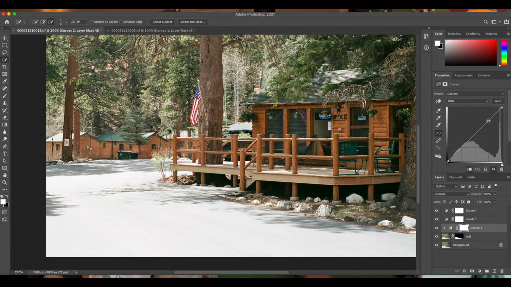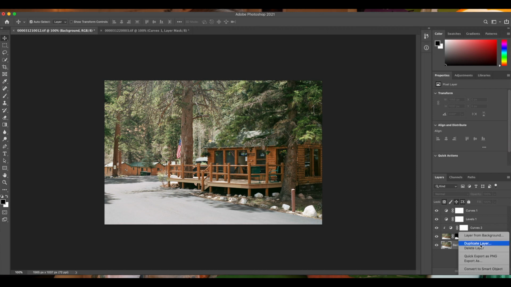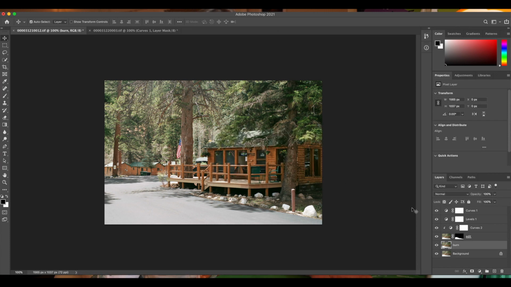Bring down this highlight. Okay, so now you can see that this has been brought back in. That looks way better. You can see detail in here. Now I think I'm going to do a little bit of burning still, just in this general area to bring back these shadows even more. So I'm going to once again duplicate this layer, and this is going to be burn. We'll say that. And I'm going to go ahead and bring this up. Well, no, I'll leave it here.